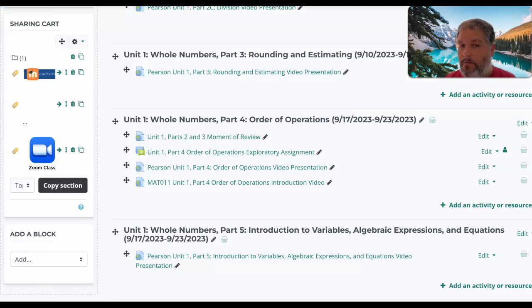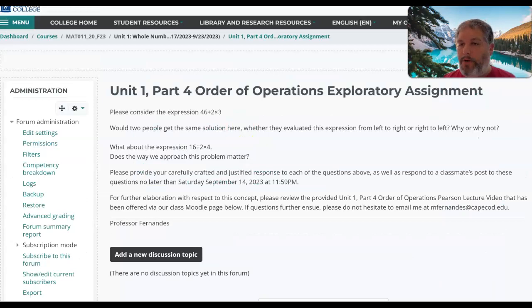So upon returning to our class Moodle page, we'll select the Unit 1 Part 4 Order of Operations Exploratory Assignment link. This will bring us to our discussion board. You can see the very same two expressions we just considered in the PowerPoint presentation being brought back to light here. What I'd want to do here is think about the expressions being conveyed, how I would approach the problem, and justify why my approach works in the way that it does. Once you've done this, consider the approaches and justifications of your colleagues, our classmates here in our MAT011 course, and provide a response to their post.